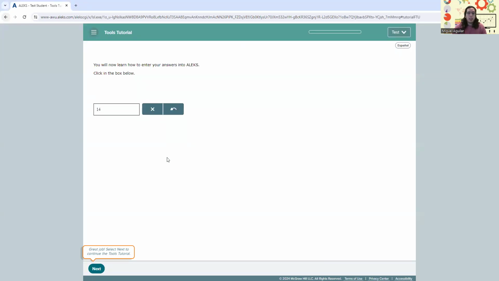But again, it should be a pretty self-explanatory exercise here just to get you used to ALEKS. As you work through the homework assignments later in the semester, you'll also get a feel for the different tools that you'll be able to use when you're solving your math problems.